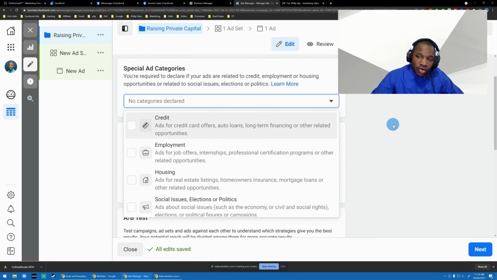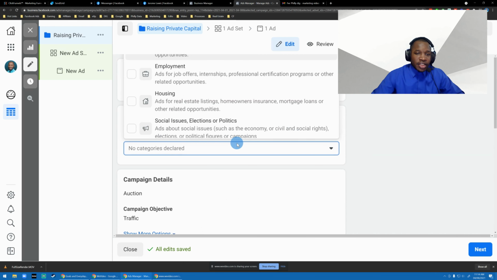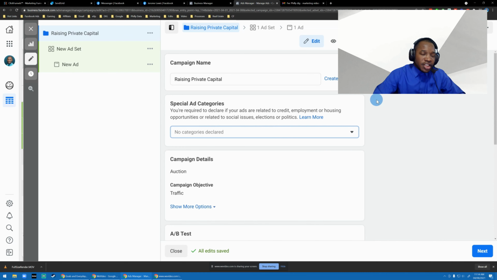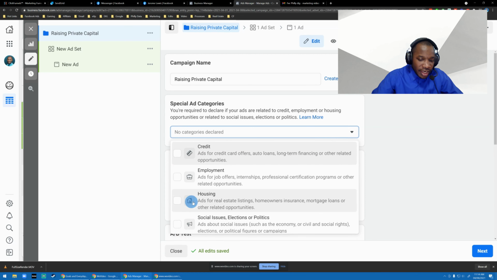Special ad category. So here's the trick. This is where things get interesting. If we were dealing directly in real estate, we would have to click housing or one of these other special ad categories. We would have to select one of these here. In this instance, we are teaching real estate education, so it's not housing opportunities. We do not have to select housing.